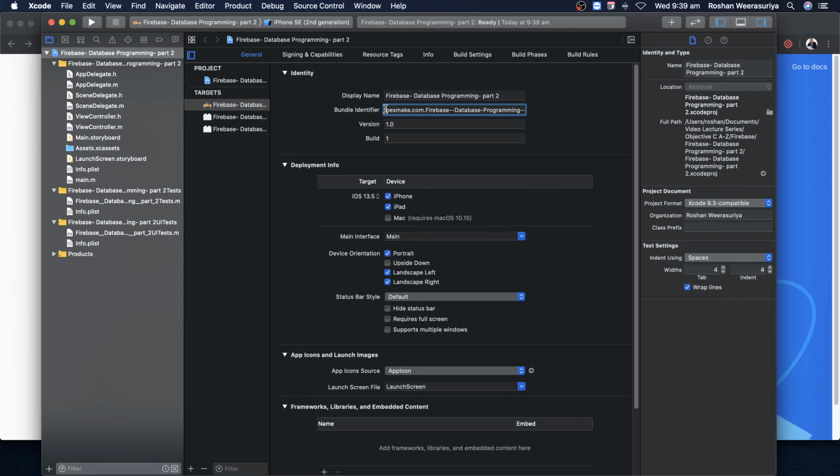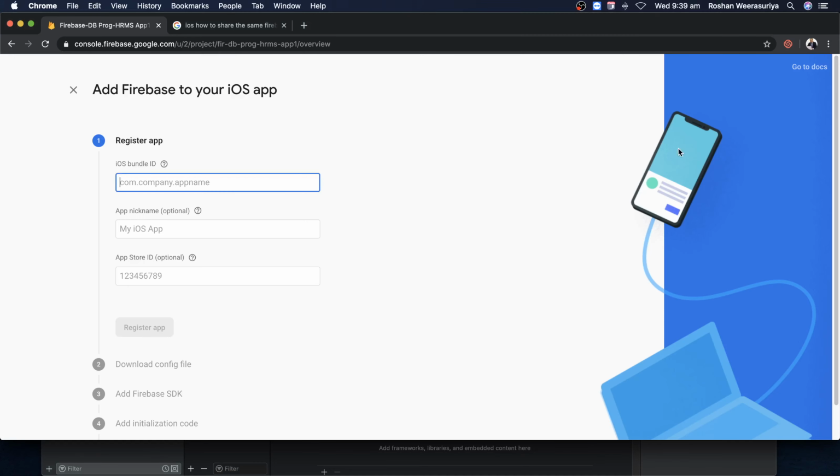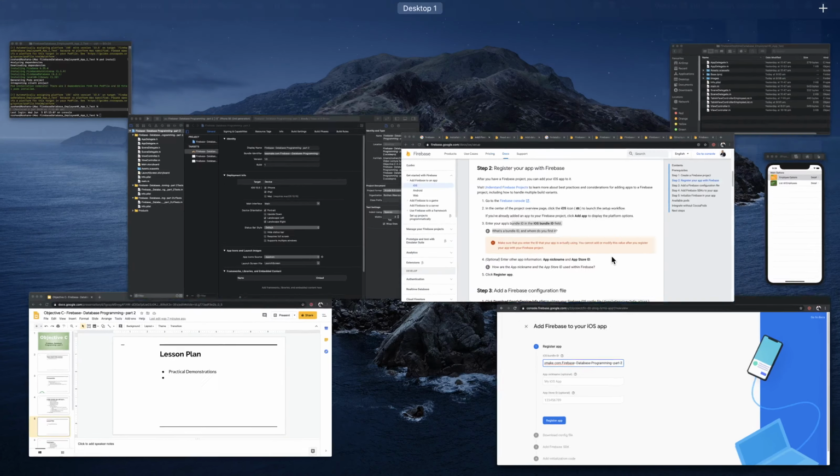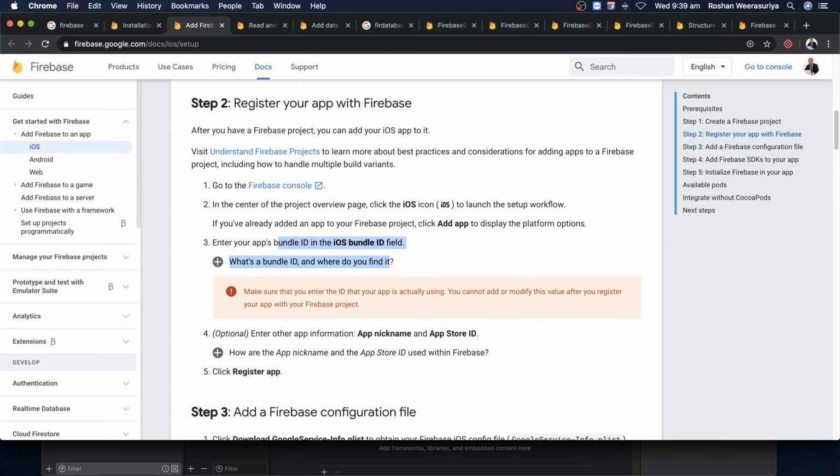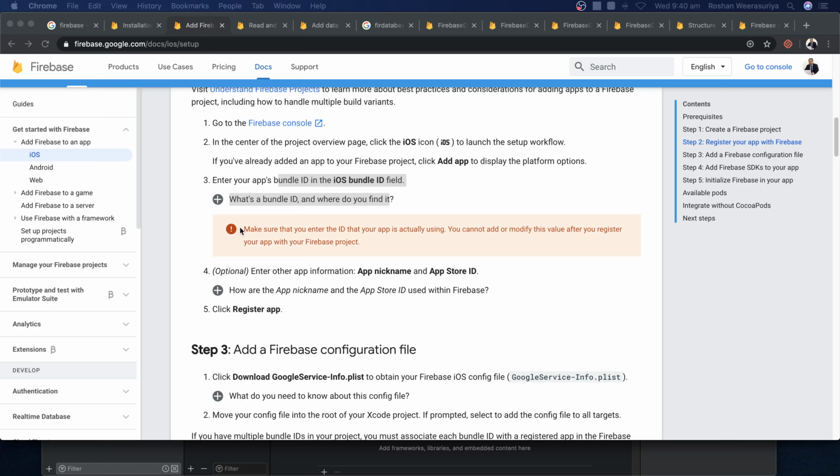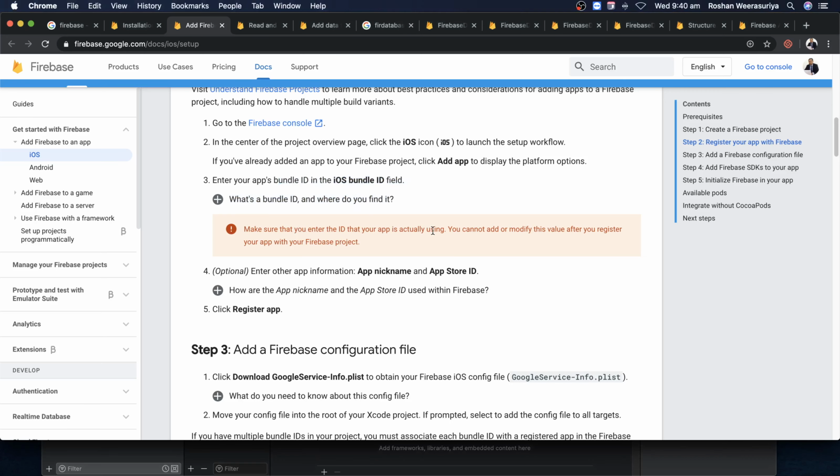So what you have to do now is you have to copy this from here. Just copy it and then go to the Firebase console, and you put the bundle ID. Just make sure you put the exact thing for this to work. Awesome. So we put that, and what does it say next? Let's read this now. So it's giving a very important warning. Make sure that you enter the ID that your app is actually using, because you cannot modify it after you register that. So make sure you give the proper one. Very important.